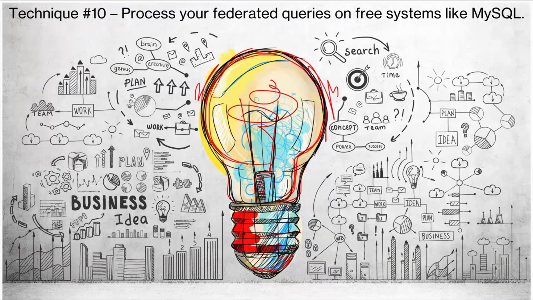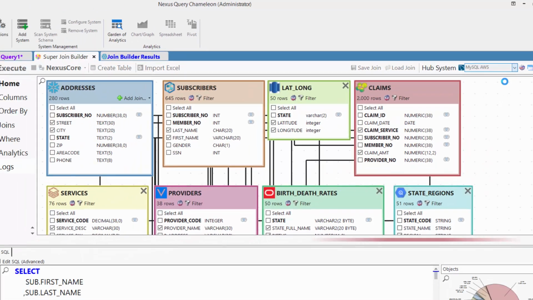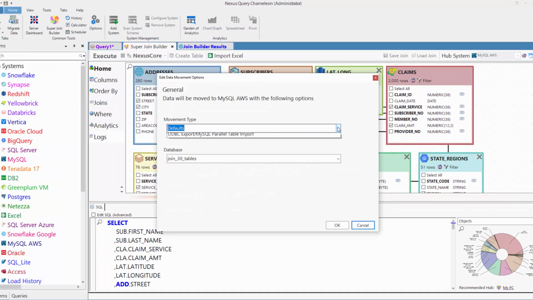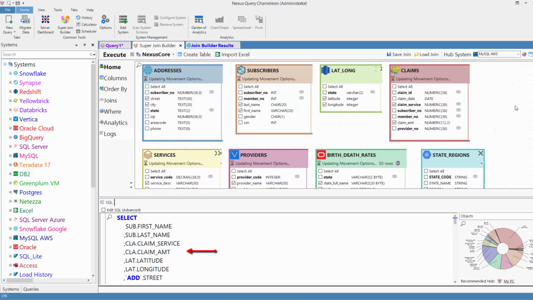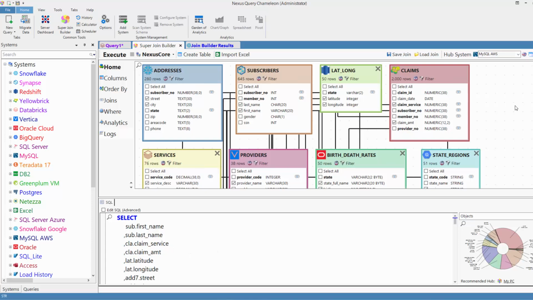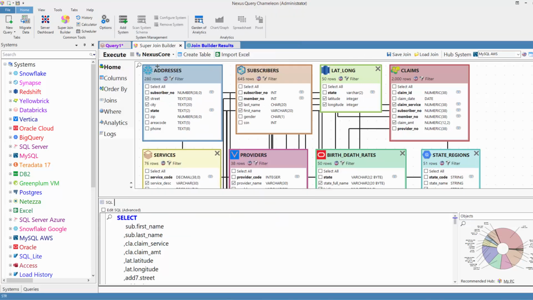However, use a free system if you want, like MySQL. All I do is change the hub over there from Snowflake to MySQL. And now I will use a wide variety of load utilities. I can pick any one I want. And now when I run this, notice here, it's converting everything to MySQL. The SQL is going to change. There it goes to lowercase. That's MySQL SQL. And now when I execute this SQL, all of those tables will move to MySQL.